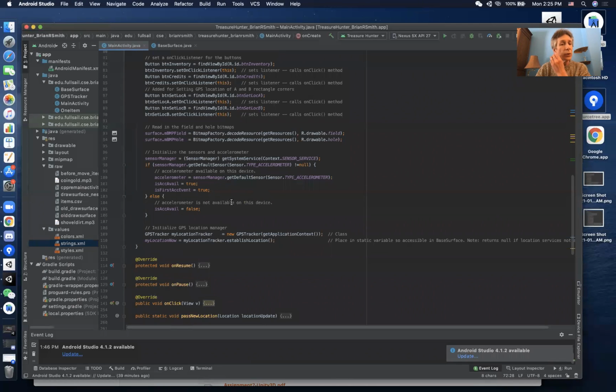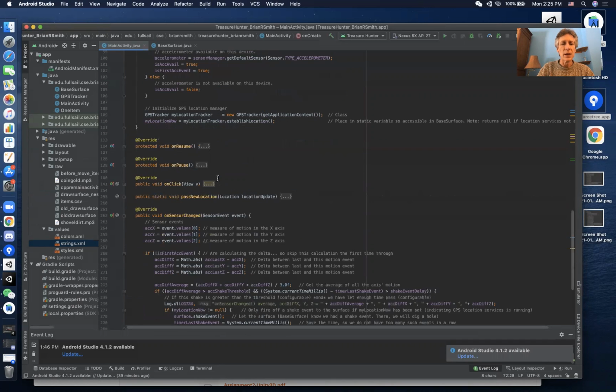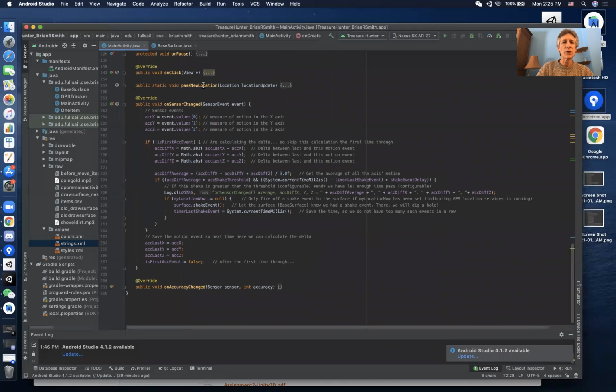And then I set some Booleans to make sure that, yes, this is all true, and I can make use of the accelerometer in this game. So it's kind of the initialization of the accelerometer. Pretty simple, pretty basic. And then the actual use is an override, and basically it's onSensorChanged.